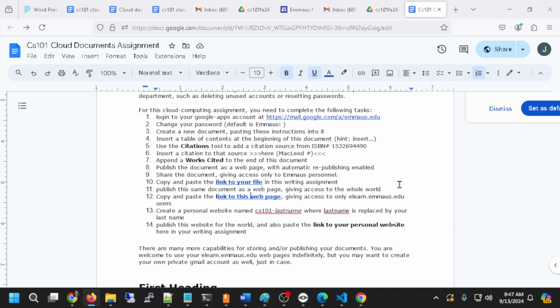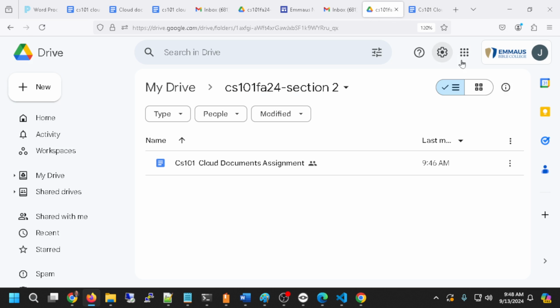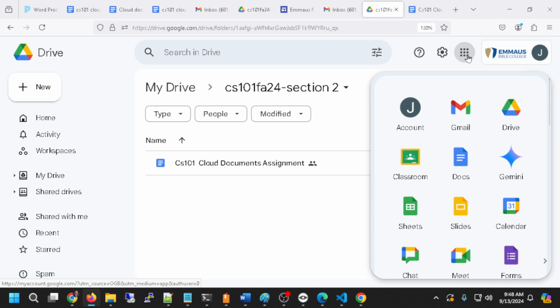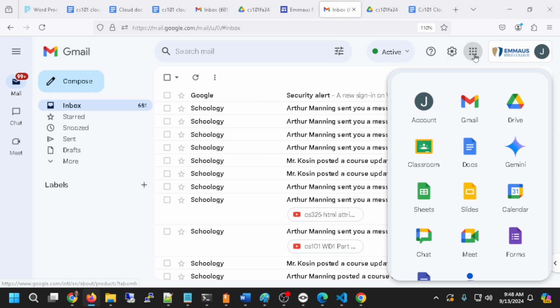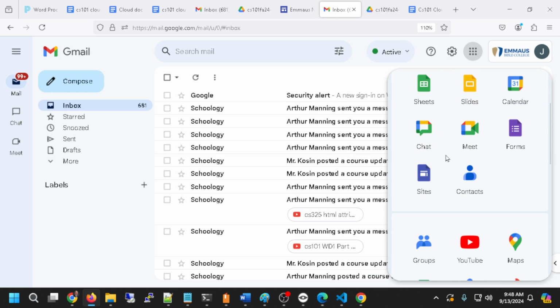So now you've learned some skills about just the collaboration, sharing a Google document. Now a little more fun here. Let's create a personal website. I could go to the grid. Let's see here. I don't have a grid under Google Docs. Under Google Drive, I do have the grid there, and that shows sites there. Under Gmail, I also have a grid there, and that shows me in that same menu, I can create a site under my Google Documents.